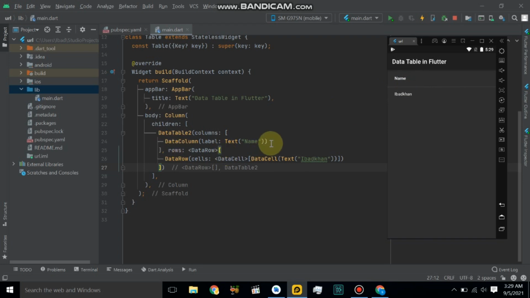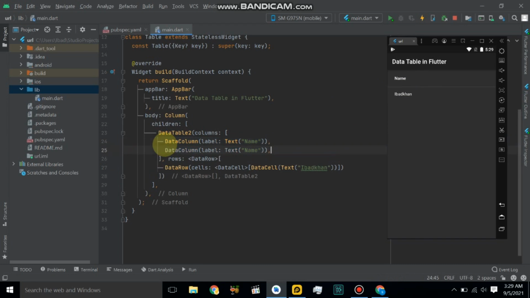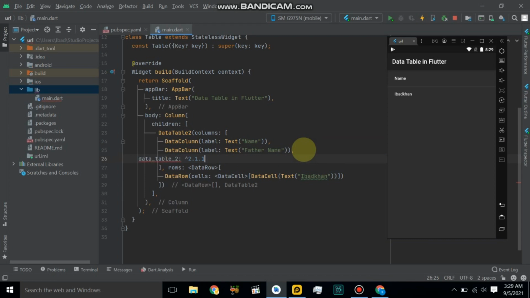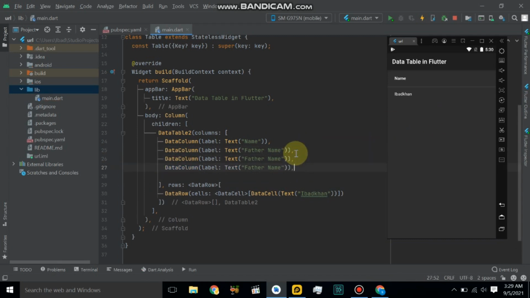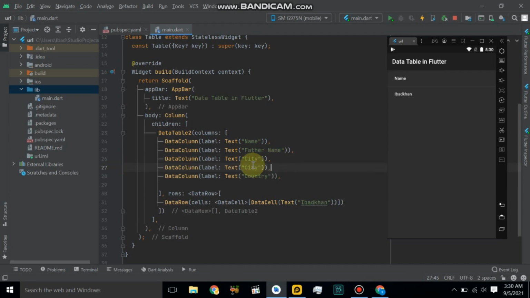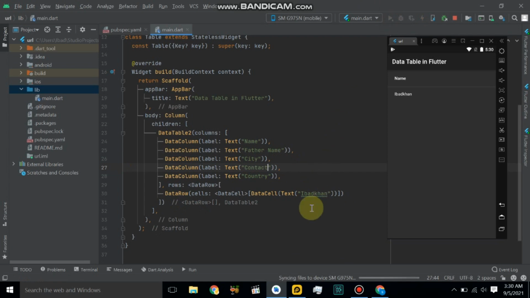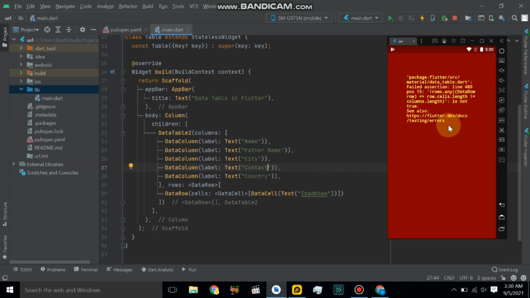Let's see. So now create another column. So one for city and also create one for country. One for contact. So restart the application. It will show the error because the row length is not equal to the length of the columns.